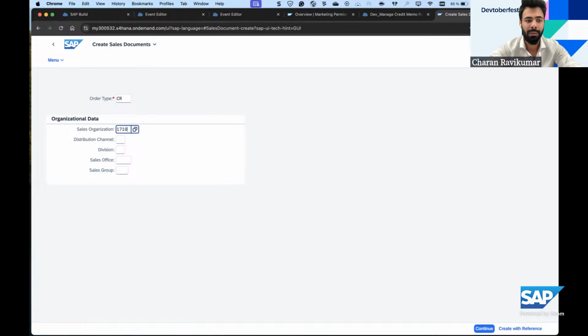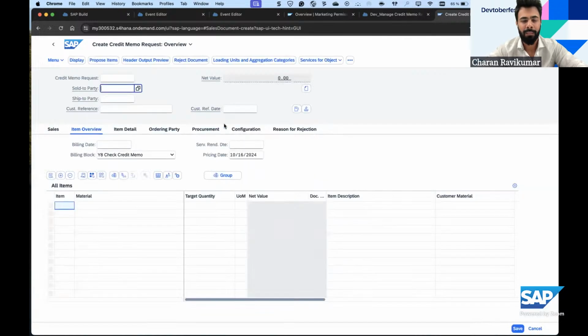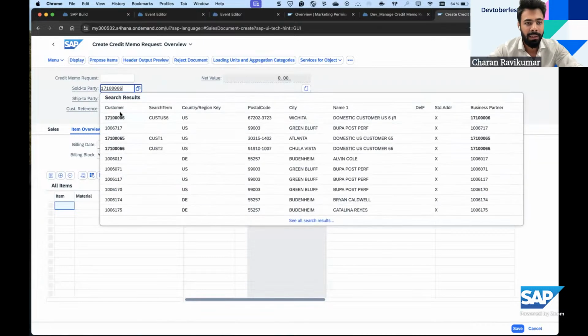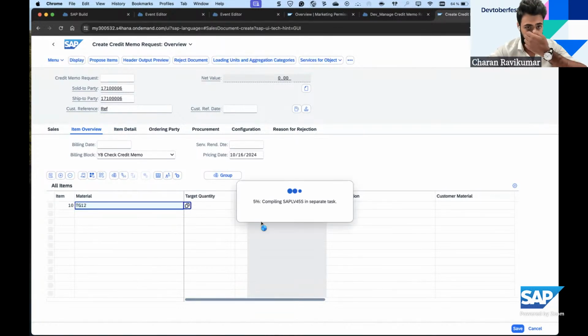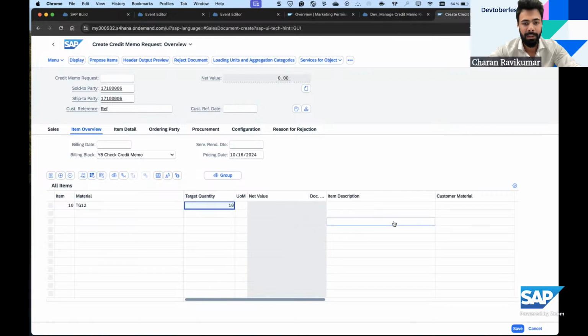Sales organization is 1710. And distribution channel is 10, direct sales. And then I use division. That's product division. And I'm just going to click on continue. Over here, let's use the customer. I think it's 110. Yep. And 71. There you go. And then I give a reference. Just going to use an item, 12, and target item is 10.